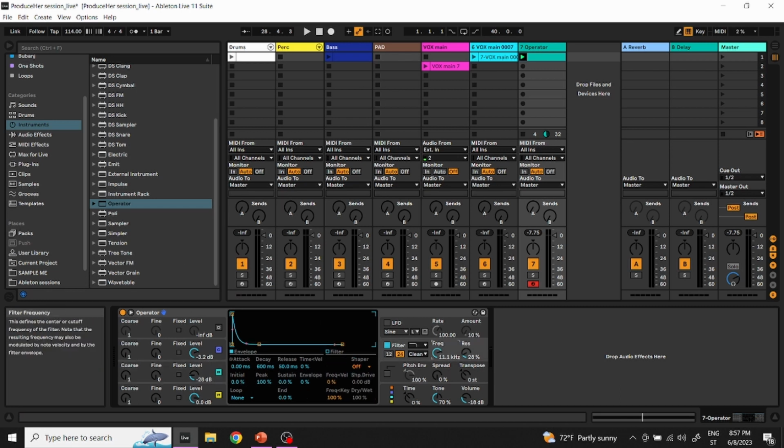Okay, and I will now try with the filter to control the part of that I want to use. That sounds kind of like a trumpet with a mute. Yeah, that's cool. Sad trumpet. So sad.